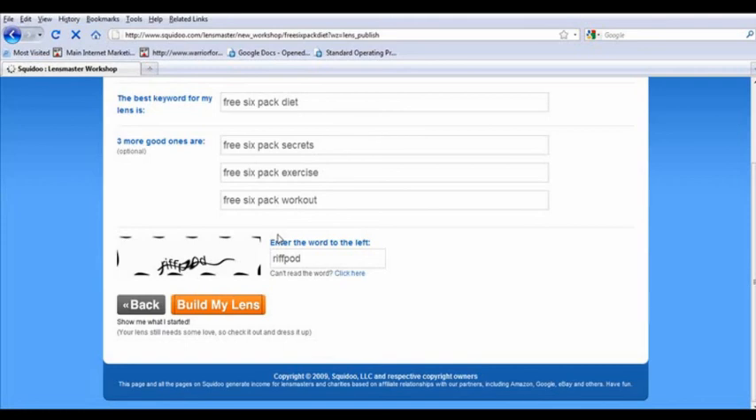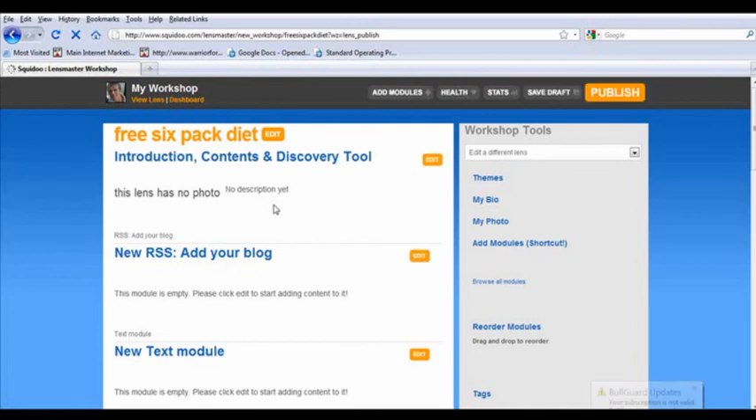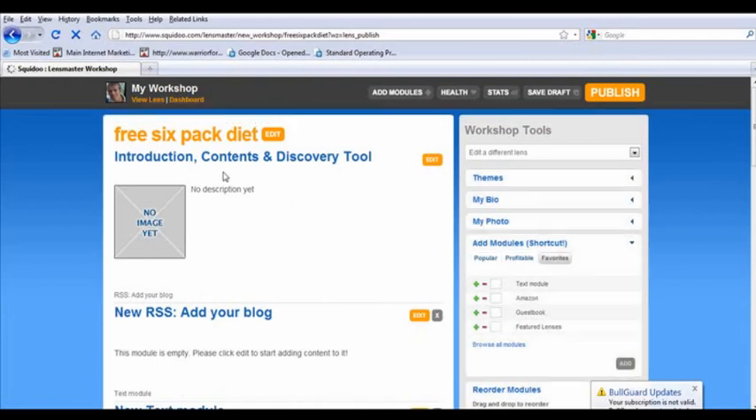So what that's done now, guys, is it's set up the very basic SEO stuff for this specific lens. We've got our title now, we've got some tags as well. But I just want to show you guys exactly how you can go about creating your first Squidoo lens, and it really doesn't have to be anything fancy, because this isn't so much for the traffic, it's more for the backlink than anything else at this time.